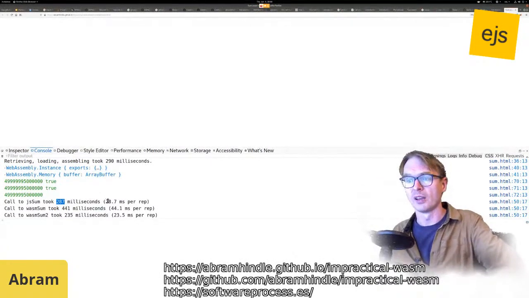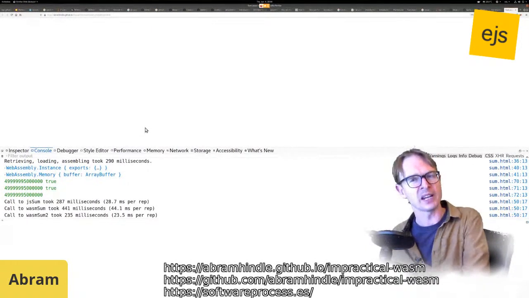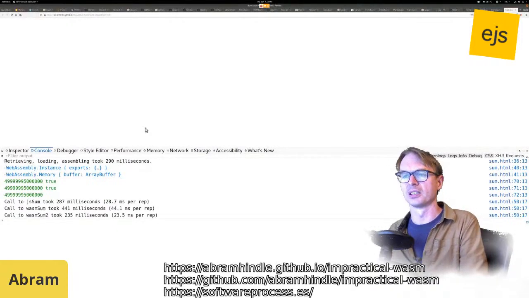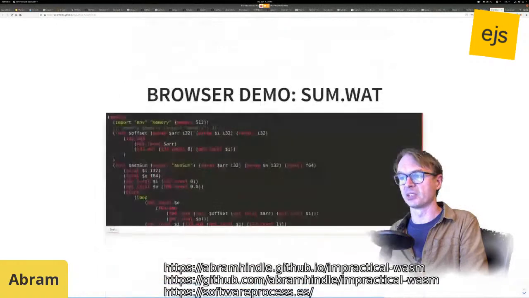So for the one array, it can do the summation in about 30 milliseconds. My basic WASM took 44 milliseconds, and my good WASM took 23 milliseconds. So it can be faster or it cannot be faster. I will go and show you what my summation looks like.